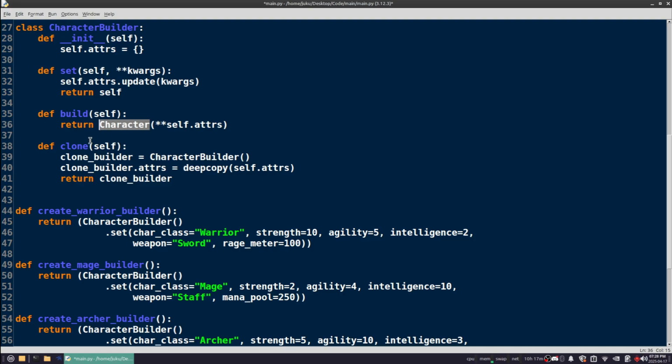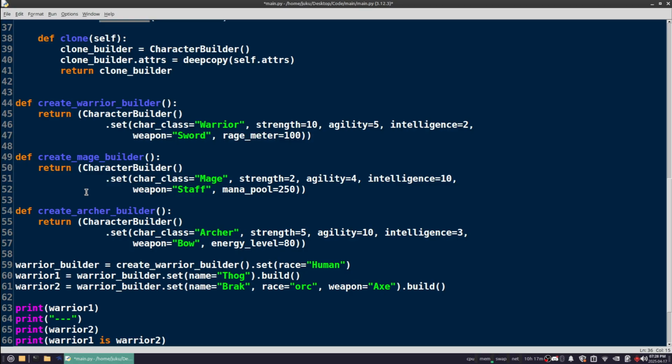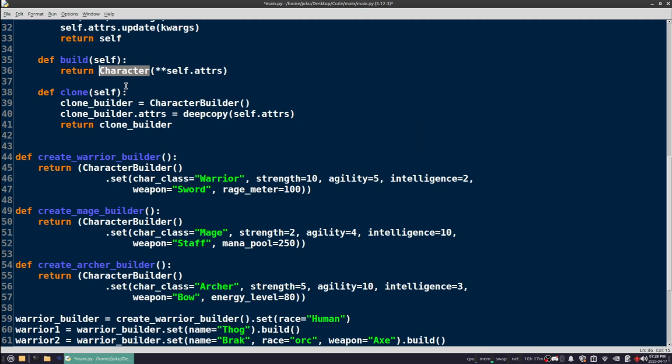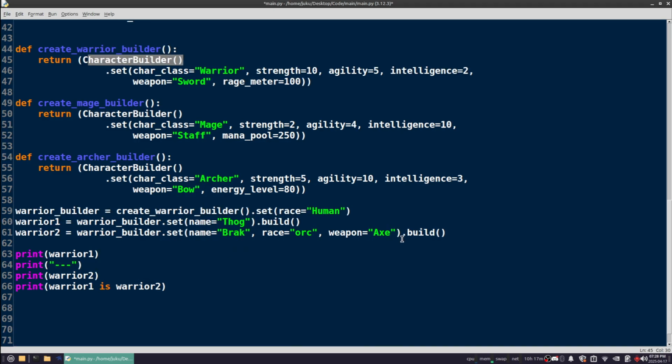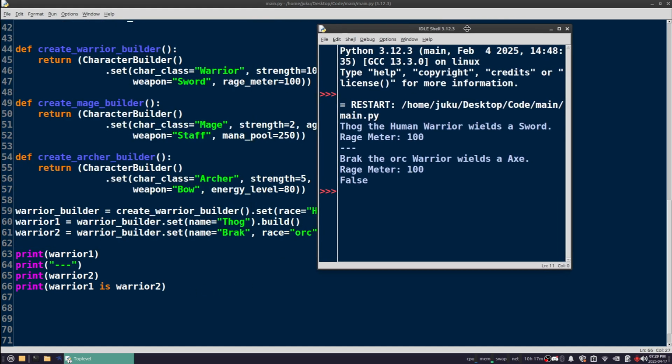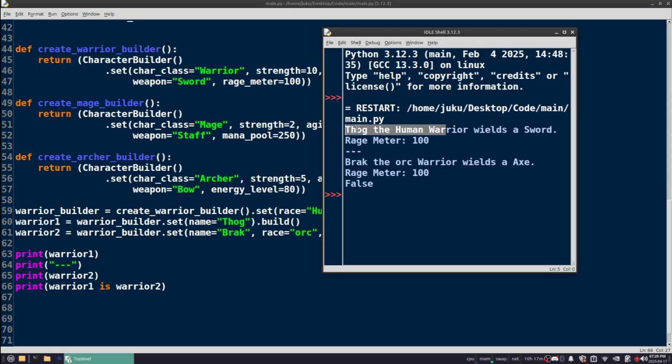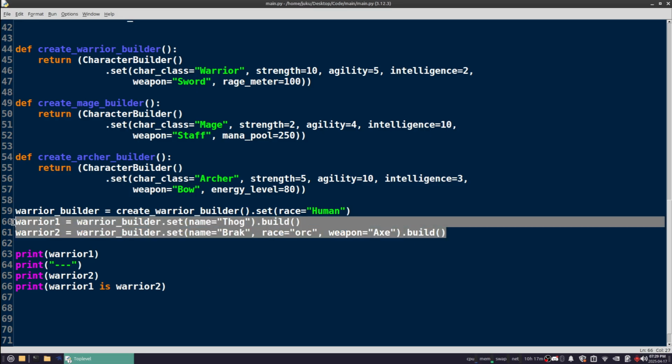So in a way, you're not necessarily doing copy, you're just making a new character, which the other method that I had did have a new character builder every single time, but in this case it's just a character every time. But I guess we technically have a new builder here anyways. But this should still work. If I go ahead and print this, we can see that, okay, we have the human warrior with a sword, and then we have the orc warrior with an axe, and it says false because these two are different objects. We're not returning a reference.